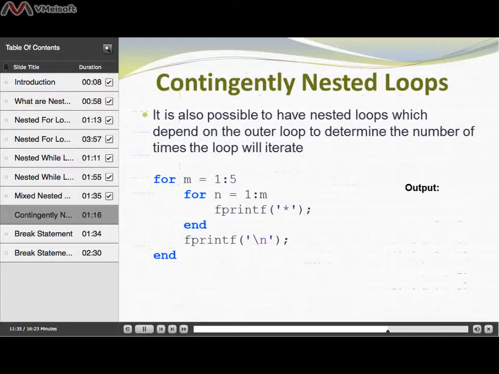So in this case, if you were to look at what happens, m starts out at 1. The first time we're going through the outer loop, the inner loop only goes through once and displays a single asterisk. Then we repeat, m becomes 2. The inner for loop then repeats 2 times on the second iteration of the outer loop, then 3 times, 4 times, and 5 times.